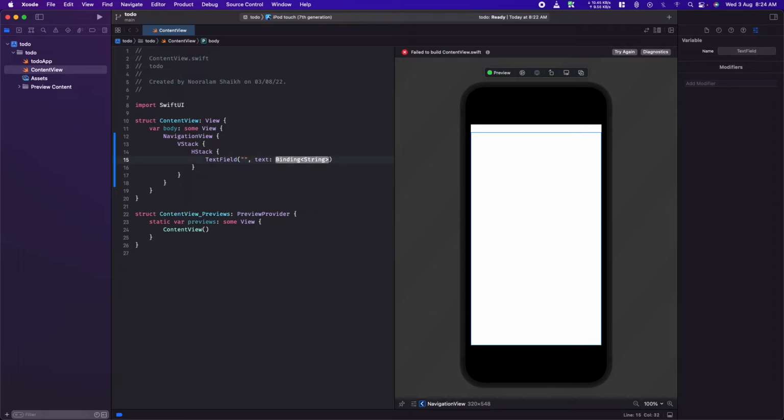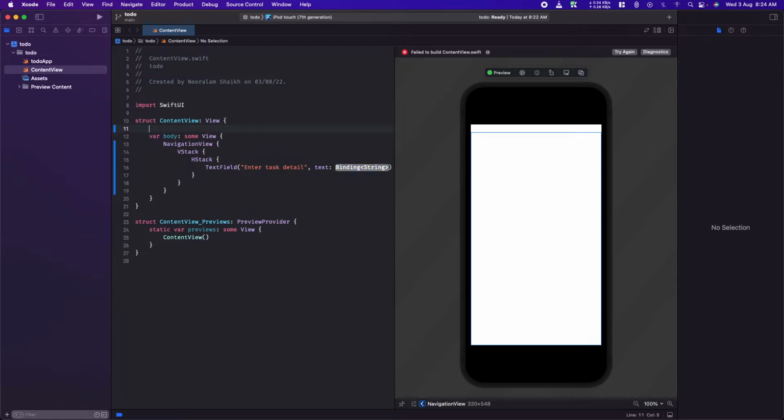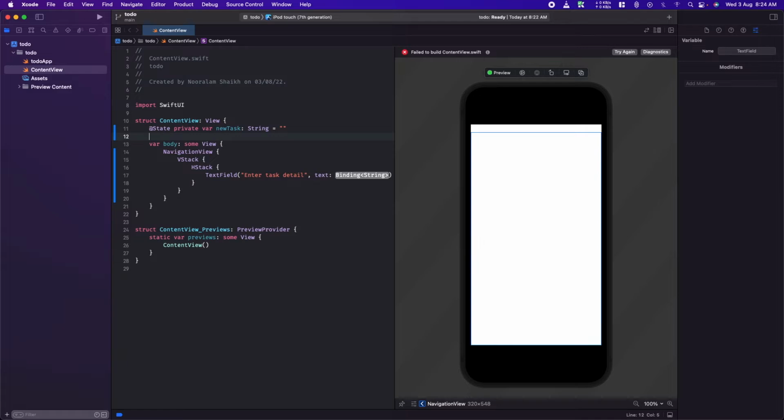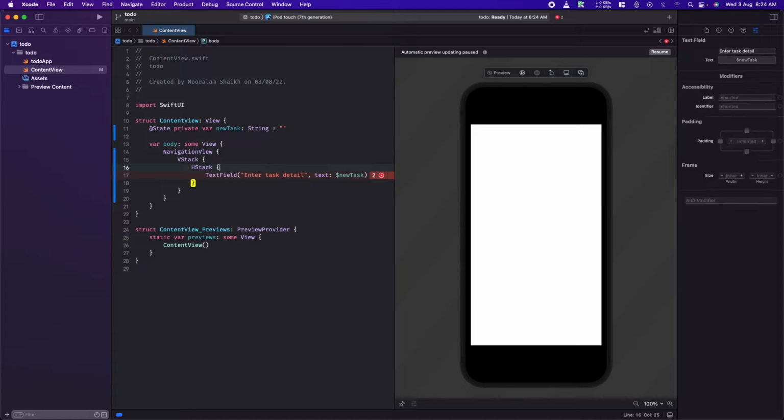I'm gonna enter task detail, and we need to bind it with some string variable. So I'm gonna make a binding of a new task. Private var newTask will be of type String. The initial value will be empty. All right, so we're just gonna give it to newTask. So it is bound over here.